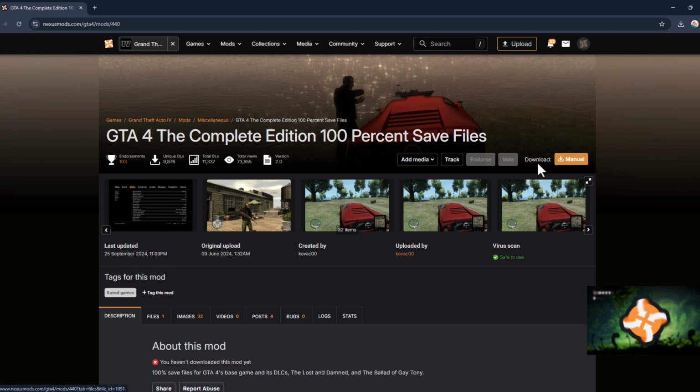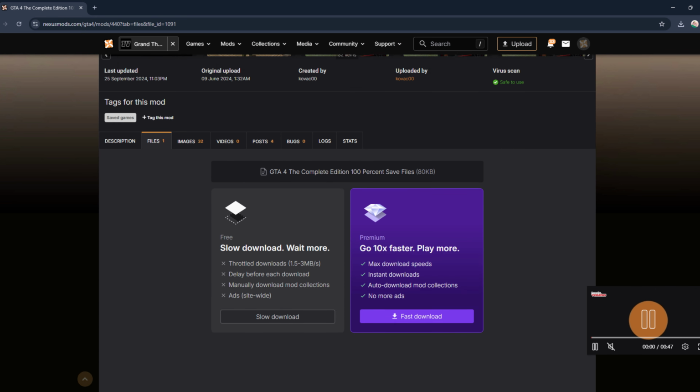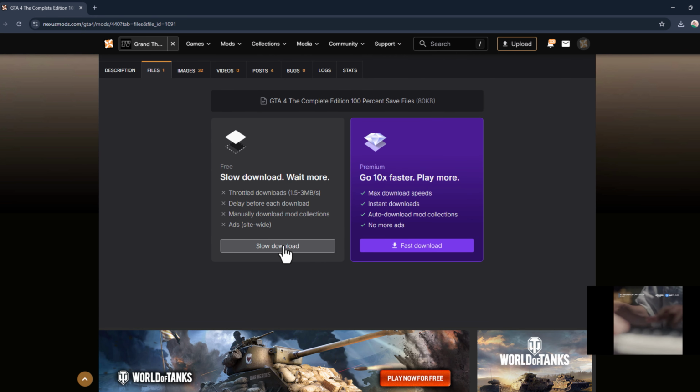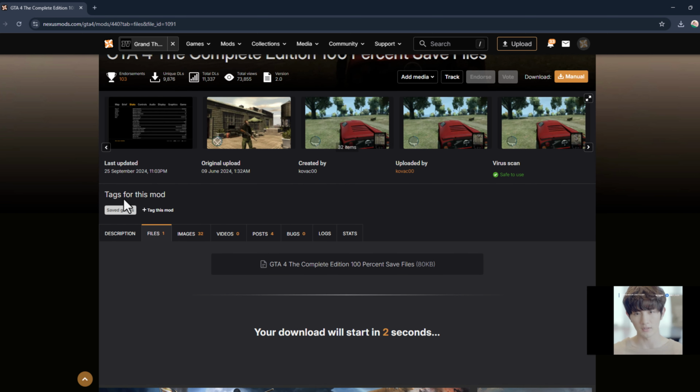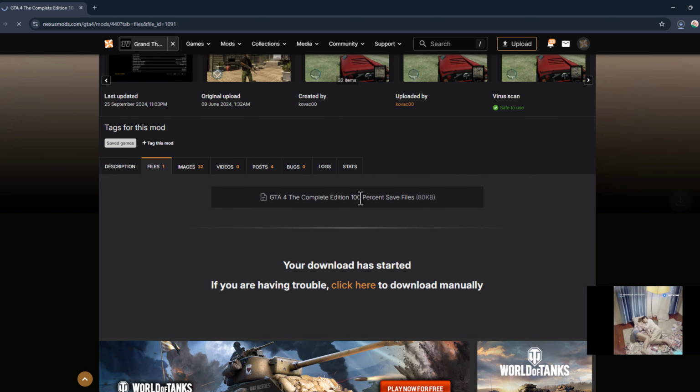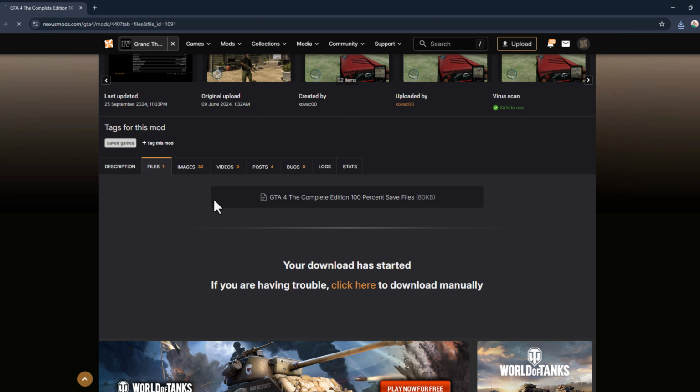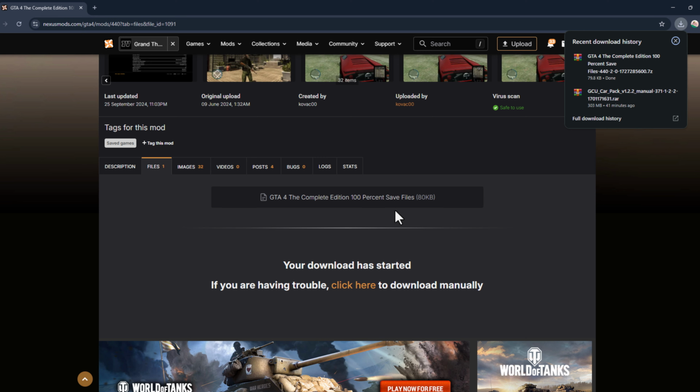Select this manual option next to download and scroll down. Select the slow download option. In our case, you will get a login page. You just need to log into the site. If you don't have an account, then you just need to register to create a new account. After that, you will be able to see the download option.